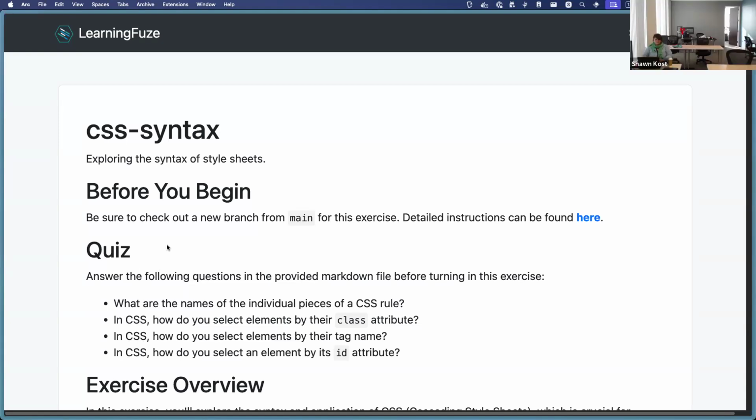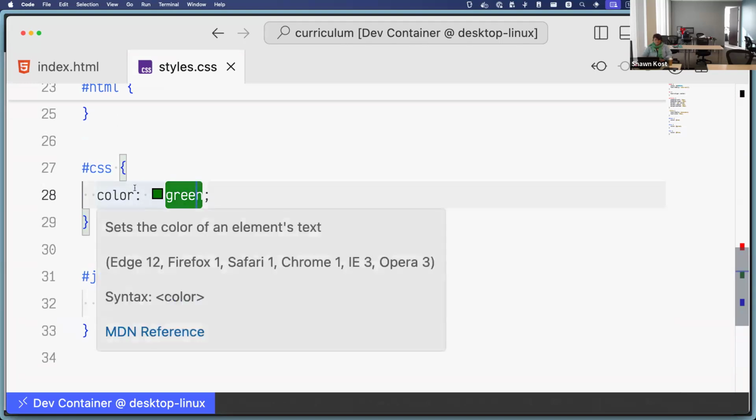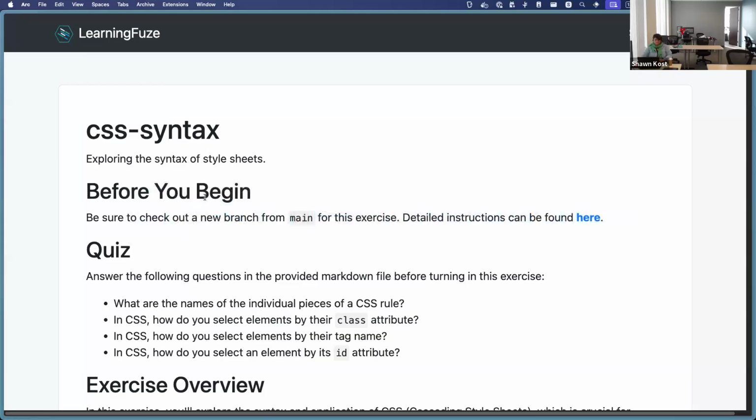Yeah, exactly. So we have our selector. So what element am I trying to actually target and apply styles to? Then our curly braces to indicate our declaration block. And then inside of those curly braces, we'll have a collection of our properties and their values. And the properties and values are separated with a colon. And then each property will end with a semicolon.